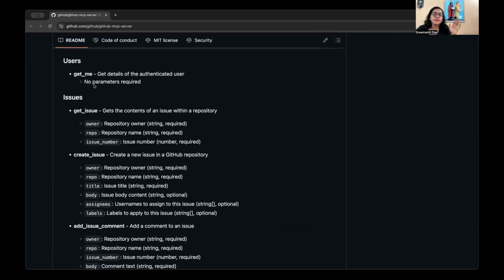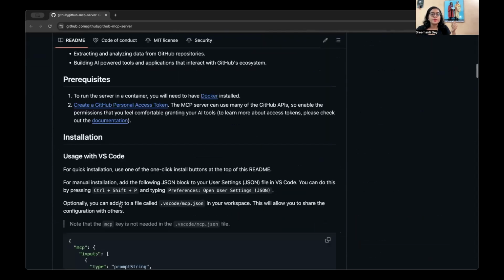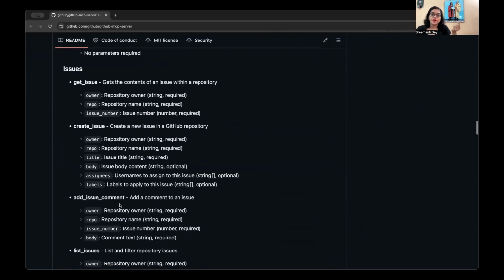So this one basically means you get details of the authenticated user. So you have all the details. Next thing is get issue. So it gets the issues, you have this issues tab. It will be able to go to the issues tab for a particular repository. You will need to provide the owner. So these are the parameters. Get issue is the name, and the parameters are the owner, repo, and issue number.